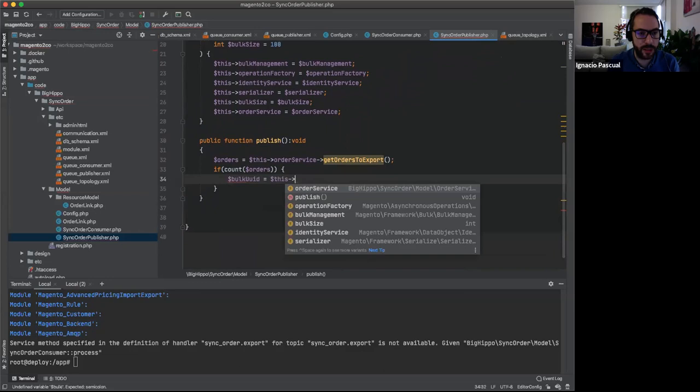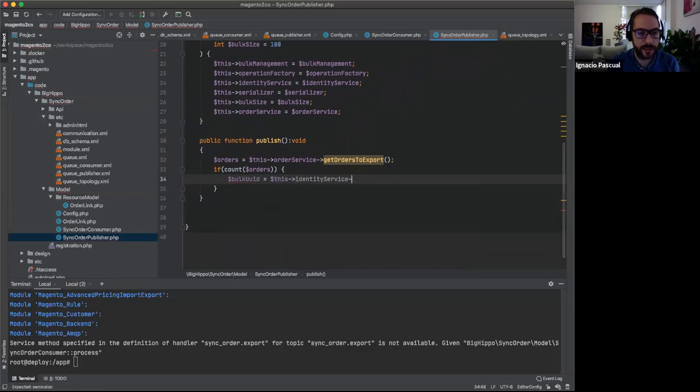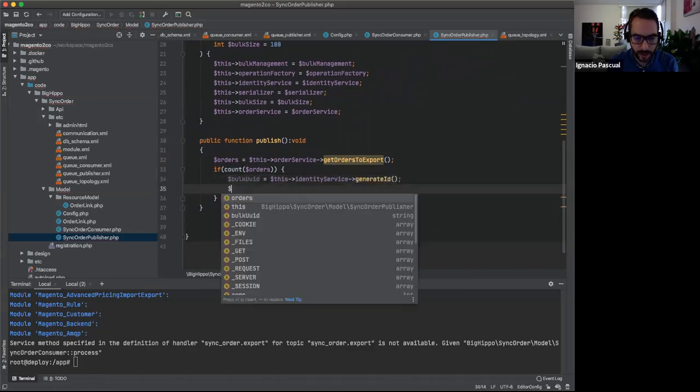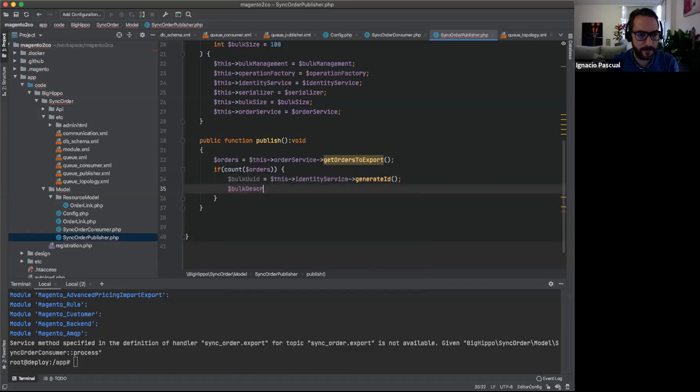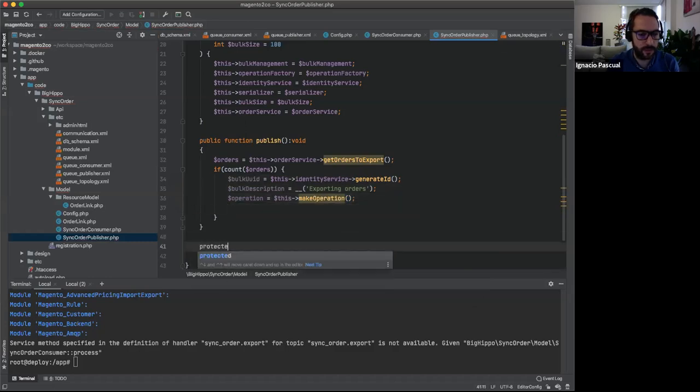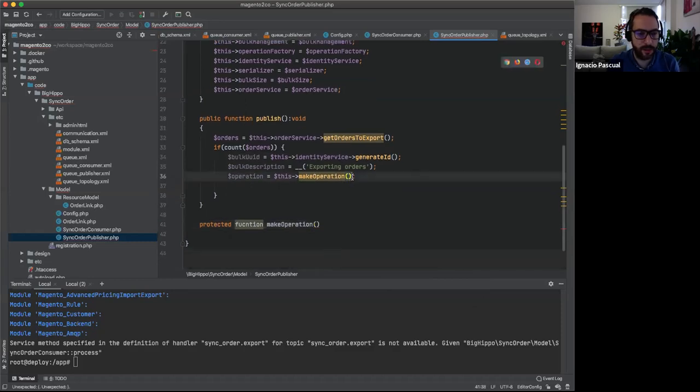UUID, and then I'm using the identify service to generate ID. I'm going to use a bulk description. So I'm going to say something like exporting orders. Okay, let's say operation. I'm going to support this and make operation. Let me create something for this in a minute. Make operation. And I'm going to show you guys that in a minute.